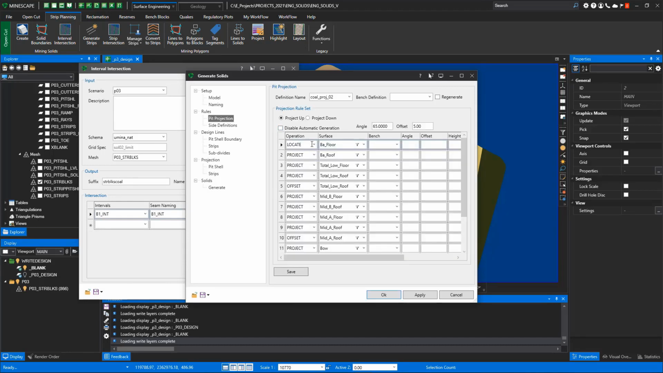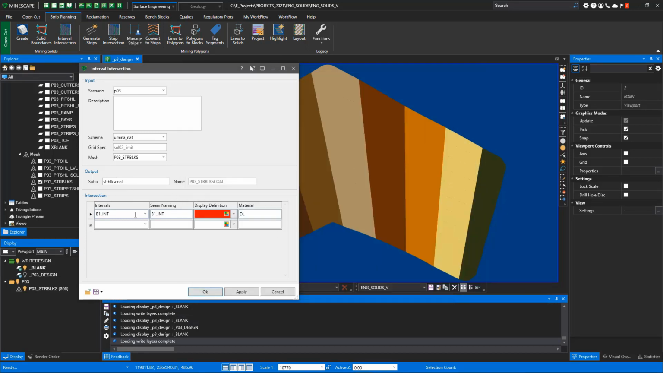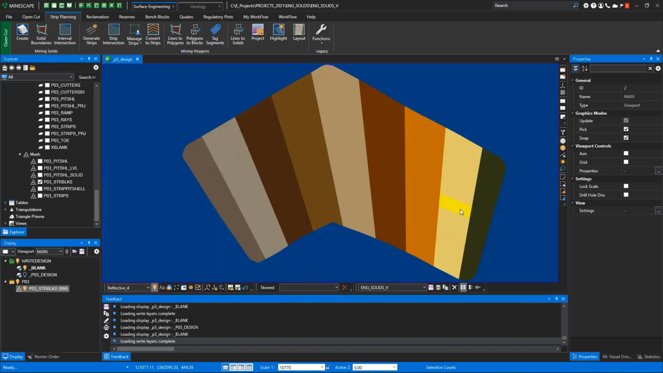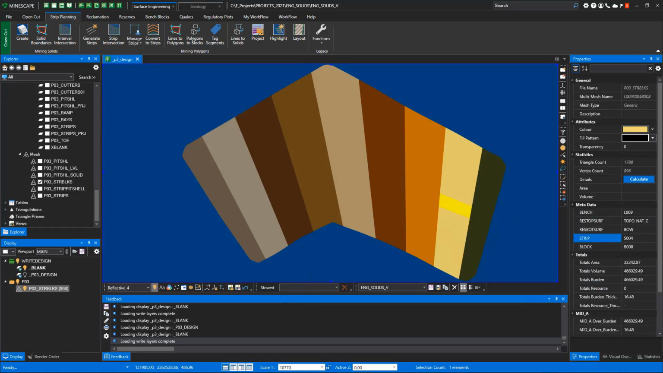You can create yourself a real simple pit projection, locate on the floor, project up to topo, and build a solid, and then come over here and intersect your user-defined intervals or your schema intervals in here, and MineScape manages all that for you. So when you run your reserves, it knows what to do, because remember, each one of these has a surface associated to it. It tells me this one, the top surface is topo nat, and my bottom surface is basal weathering. So it knows what to do with that and gets you the right reserves.